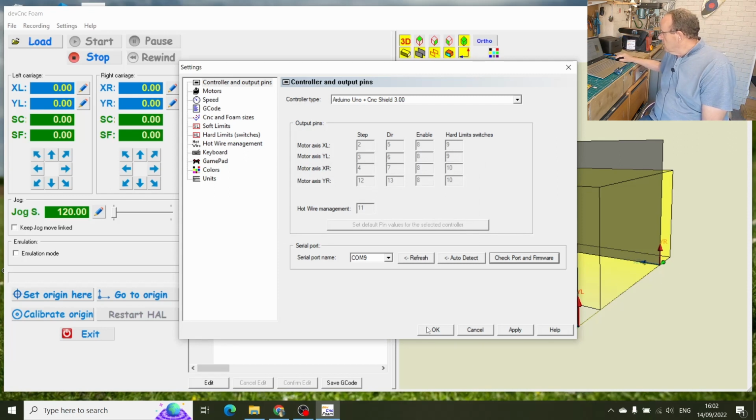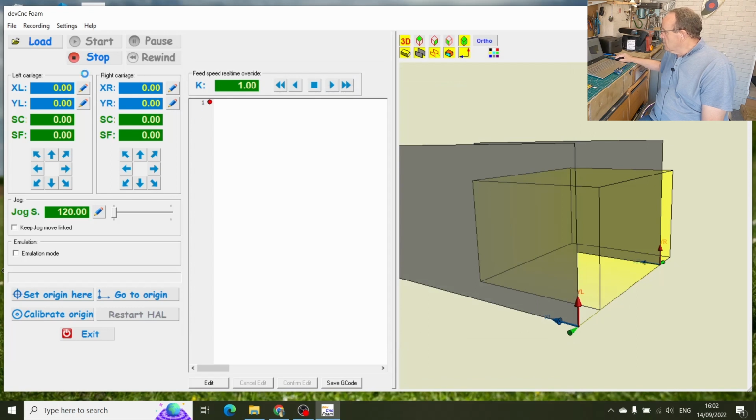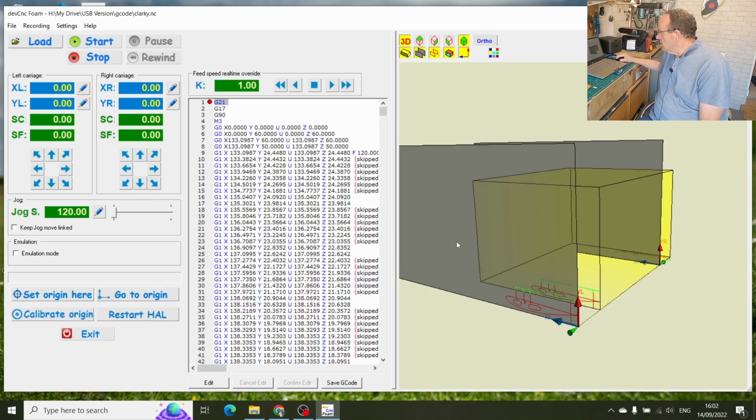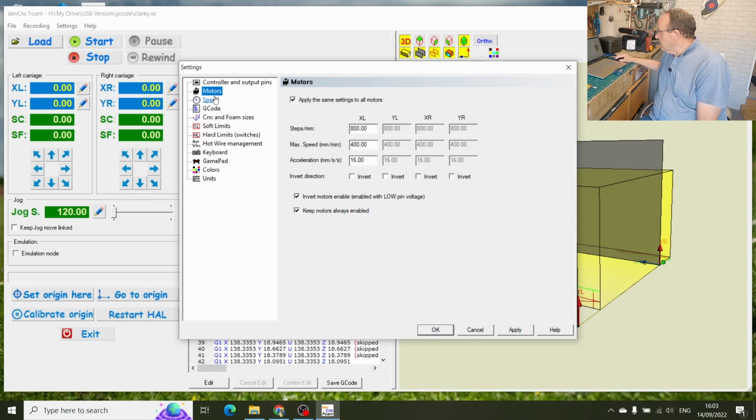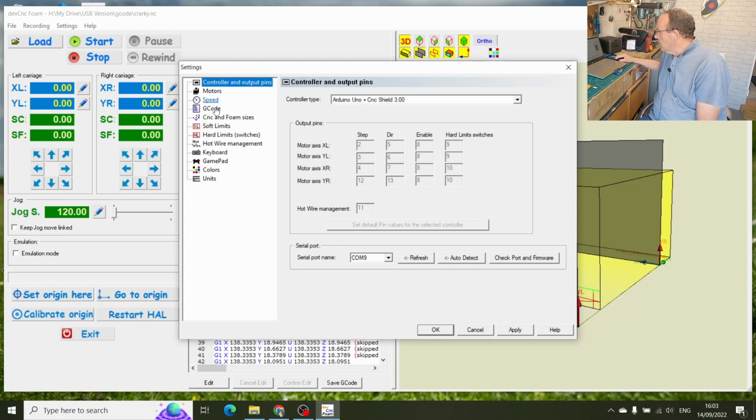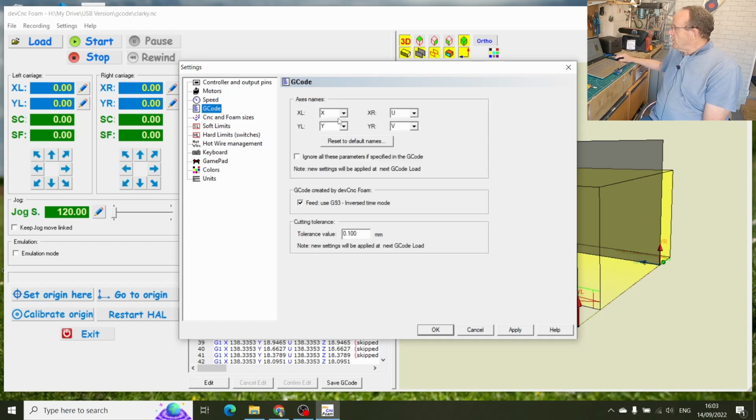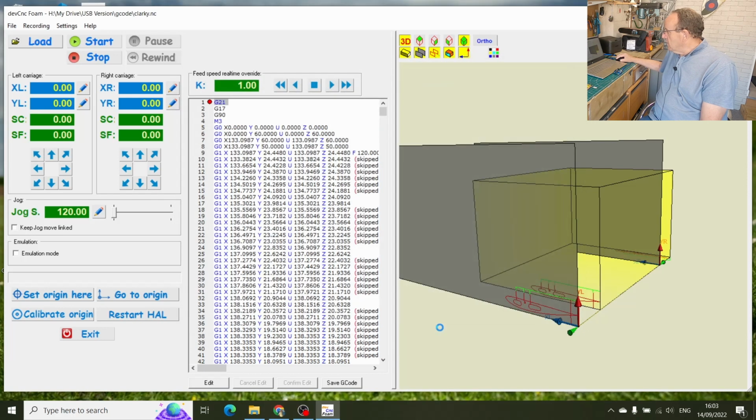So if we now go on to load Clark Y, try that. And there we are, got some Clark Y there. So we've got X, Y, U and Z. So just make sure we've got the right settings. So in settings, we just need to make sure we've got the right settings. Yeah, there we go, G code. So you can see there we've got X, Y, U and V. So what we need to do is change that to a Z, and then do OK.